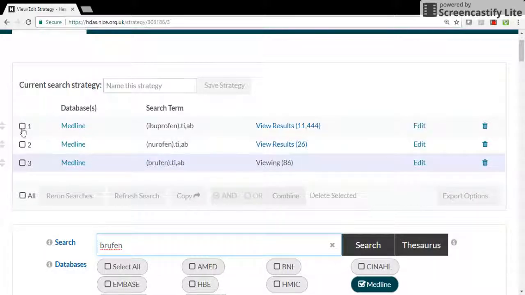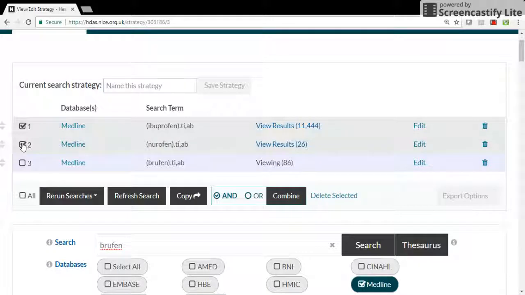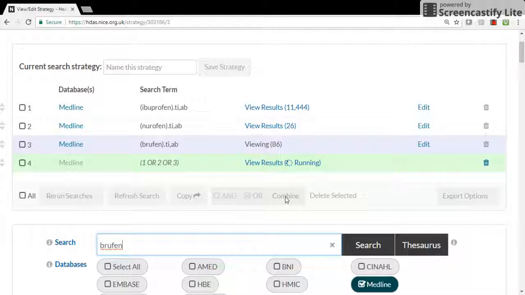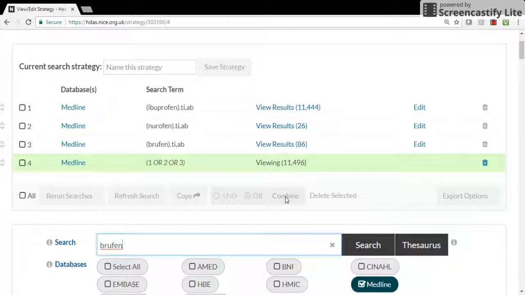Once we've searched on all our synonyms, we have to combine them together using ands and ors. We need to choose the lines that we want to combine, and because we want to combine words that mean the same, that are synonyms, we need to select or. Once we've selected or, we click on combine, and Medline puts these 3 lines together into one line. Line 4 is our first concept, ibuprofen.